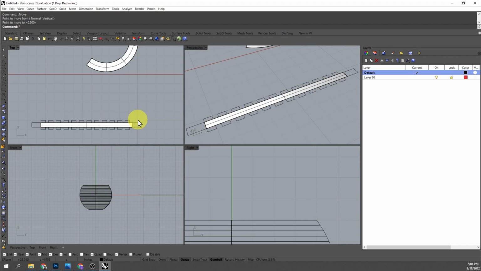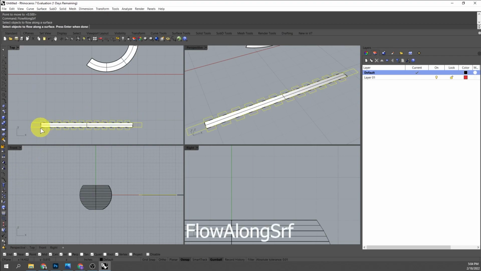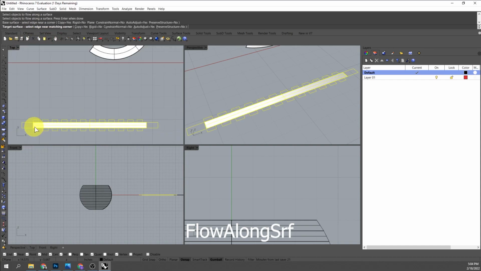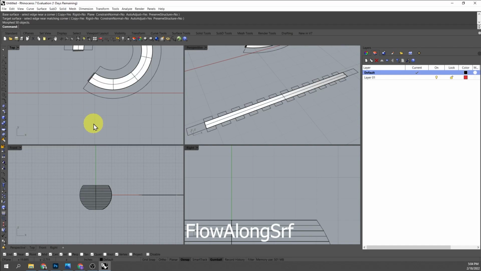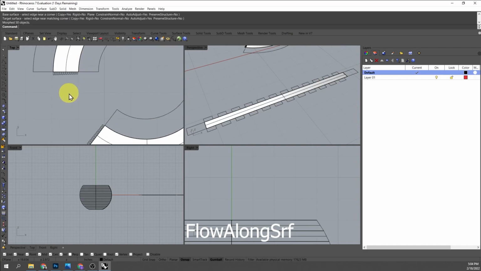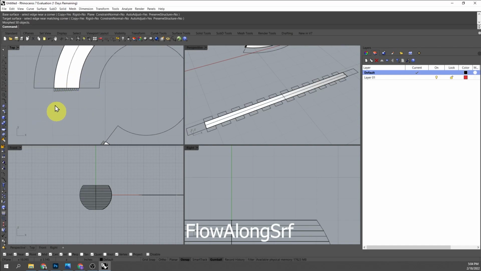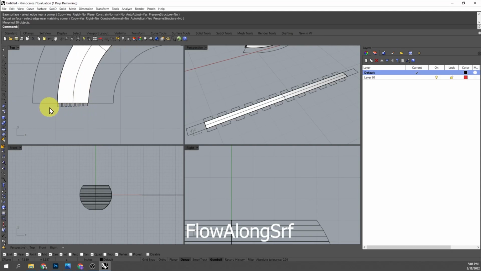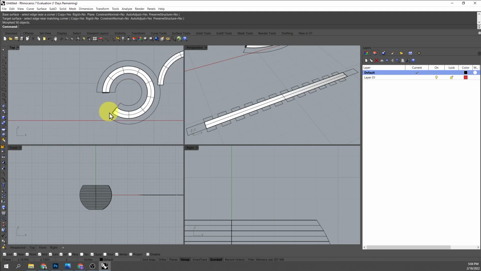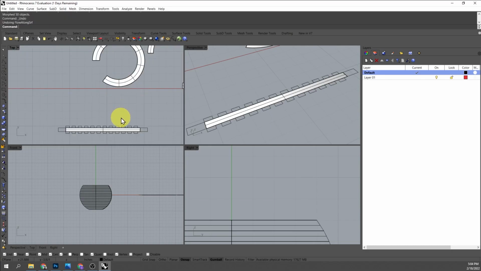Flow along surface. This is what I want to flow along. This is my base surface, and this is my target. Interesting. It did the command, but it put all the short tabs in the short end, which is not what we wanted. So let's just do it again.